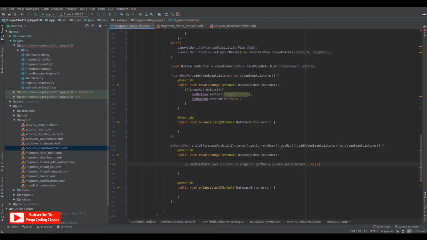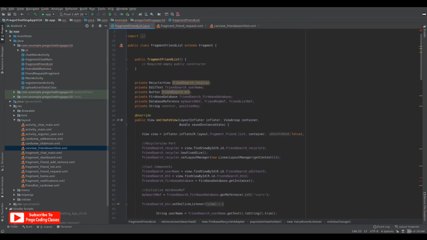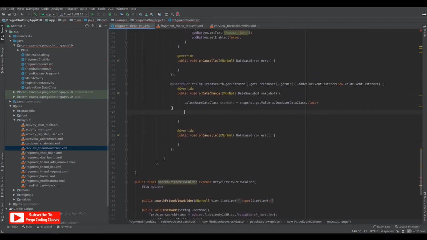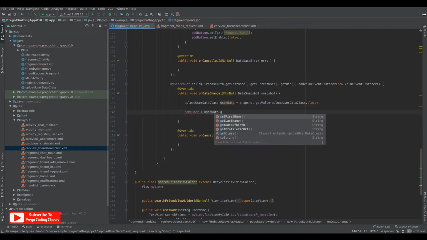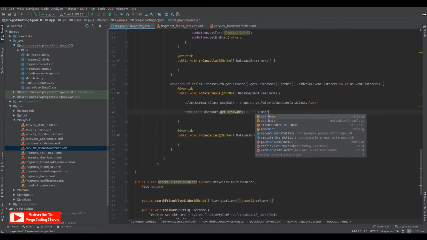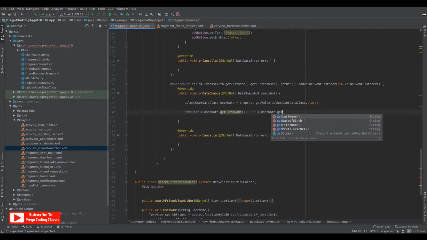Now we need to make use of this string variable name user. Underneath this we'll say name user equals, and we'll use the class variable: user data dot get first name plus space plus user data dot get last name, and that's it.